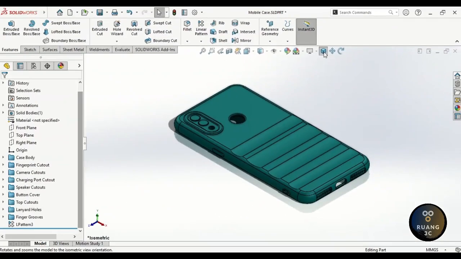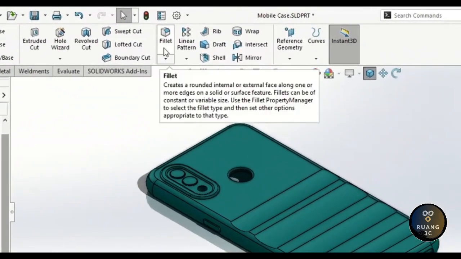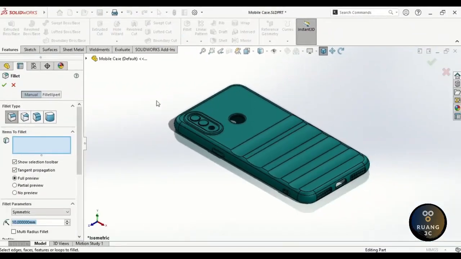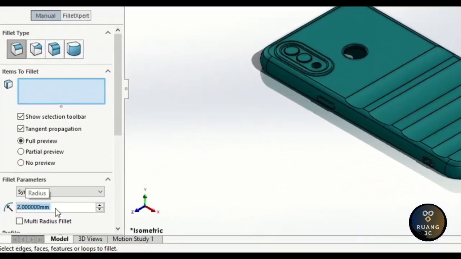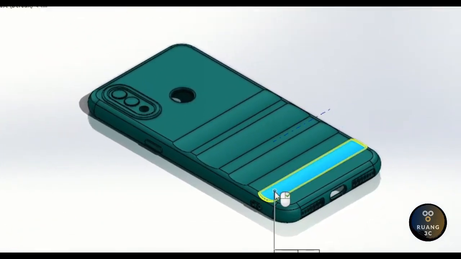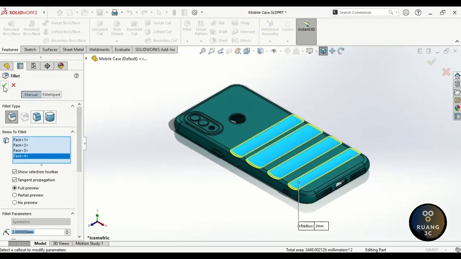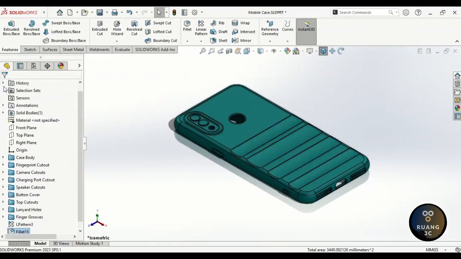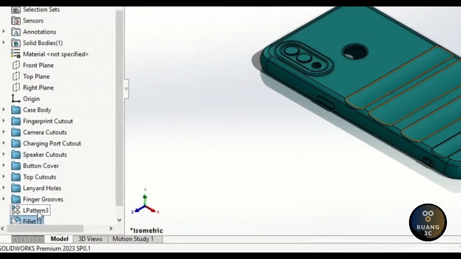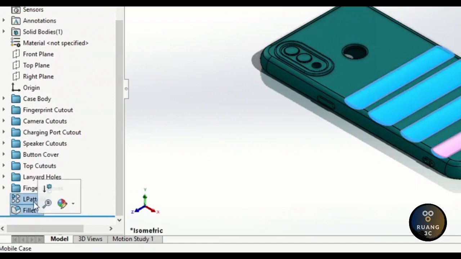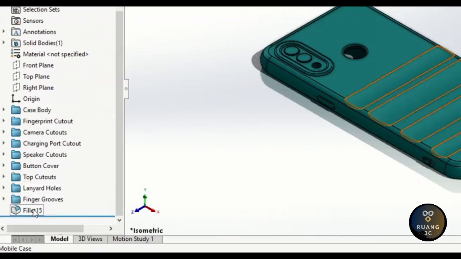All right, now I'll switch the view to isometric. I want to add a fillet to the edges of the groove. In the Features tab, I'll select Fillet. I'll set the radius to 2 millimeters, then select the groove faces. Click OK to complete the operation. In the Feature Manager, I'll organize it neatly by moving Linear Pattern 3 and Fillet 15 into the Finger Grooves folder.